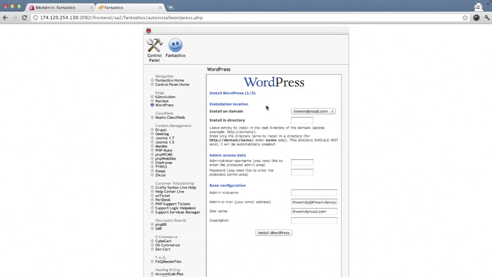Here's where we're going to set up some of the very basic pieces of our website. For the install on domain option, we only have one domain. It's already pre-selected. We don't need to worry about that. The install in directory field, we can leave blank because we're going to install WordPress onto the root level of our website, which is windyroad.com. Then we need to create an admin username and password to be able to log in and manage our content once we have it set up.